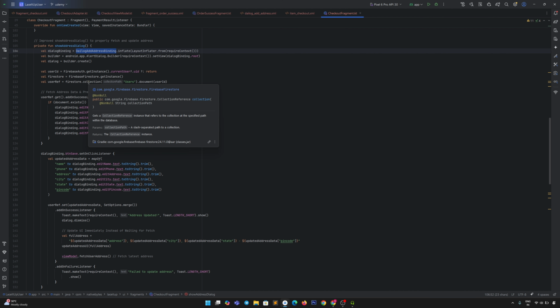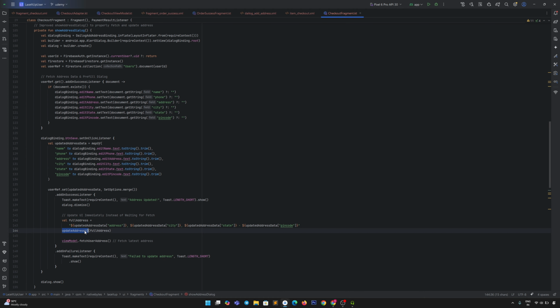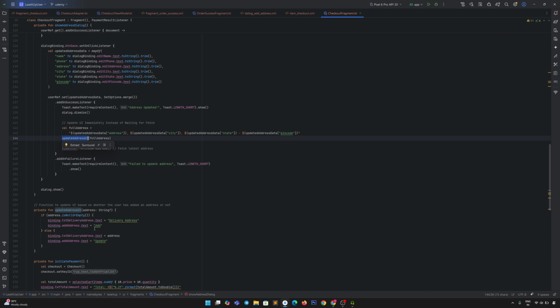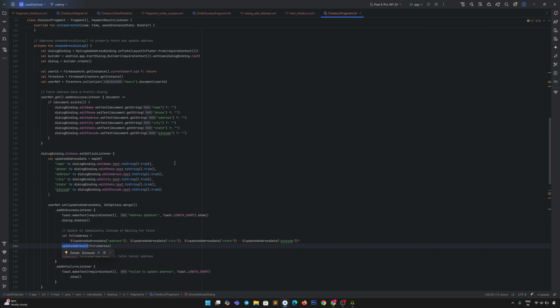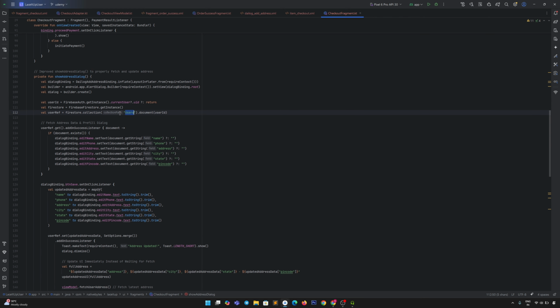Once saved, we immediately update the UI and fetch the latest address again. So here we call update address UI, right? So this will help to update the address. Hope it is clear. So basically what we are doing here is saving the user address under the users document so that we can fetch it from there. I will show you this later at the end of the video, where we are storing our users' address.